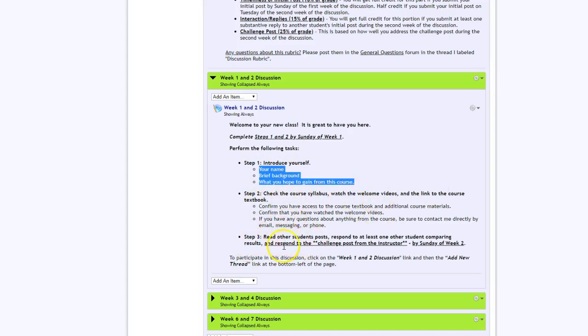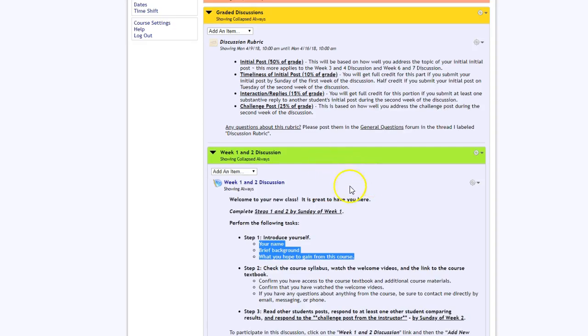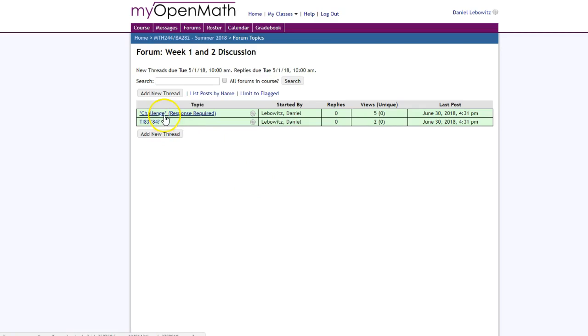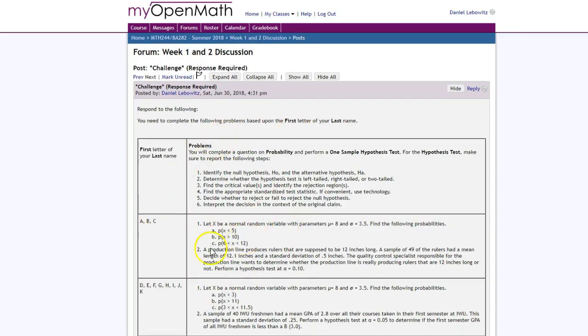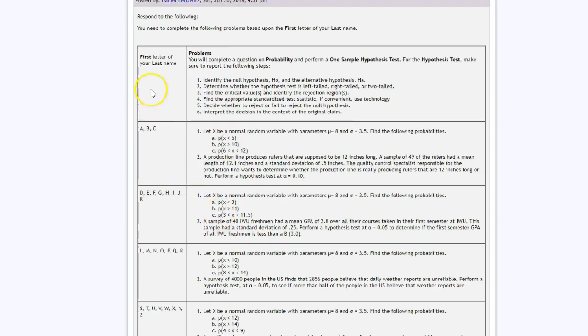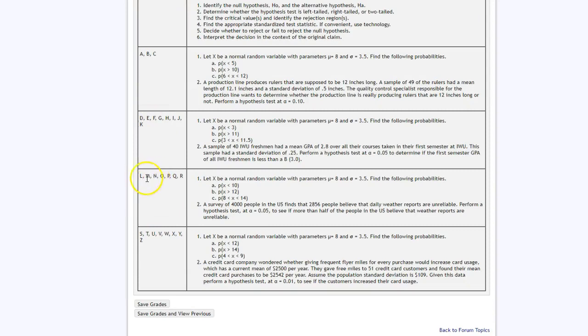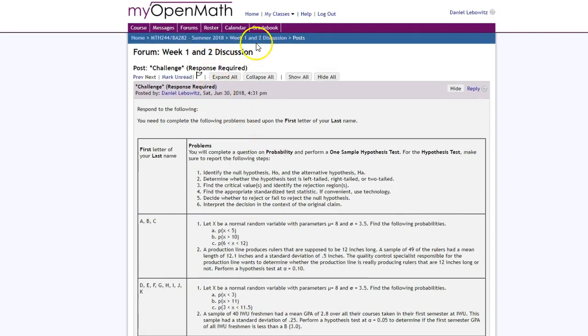But step 3 is your challenge post from the instructor. So step 3, the challenge post, is located here. And you'll notice that you'll reply to a couple questions based on the first letter of your last name, and you'll find your last name here, or the letter of your last name, and do the appropriate problems. So that's what the challenge posts look like, and actually your initial posts for the other discussions.